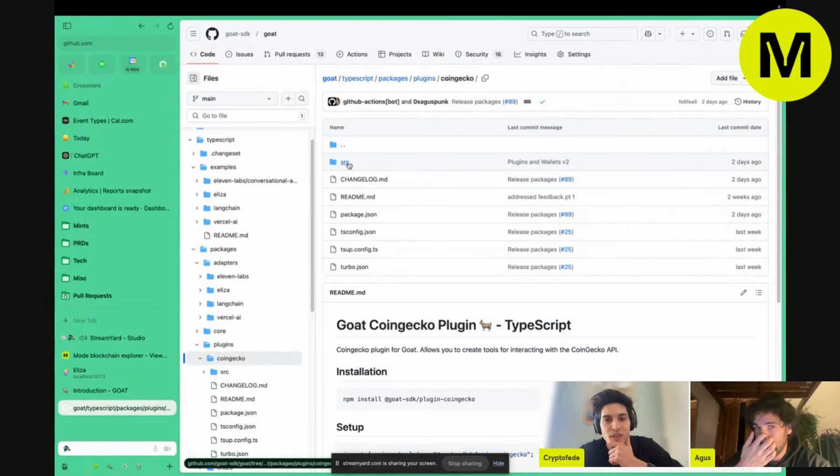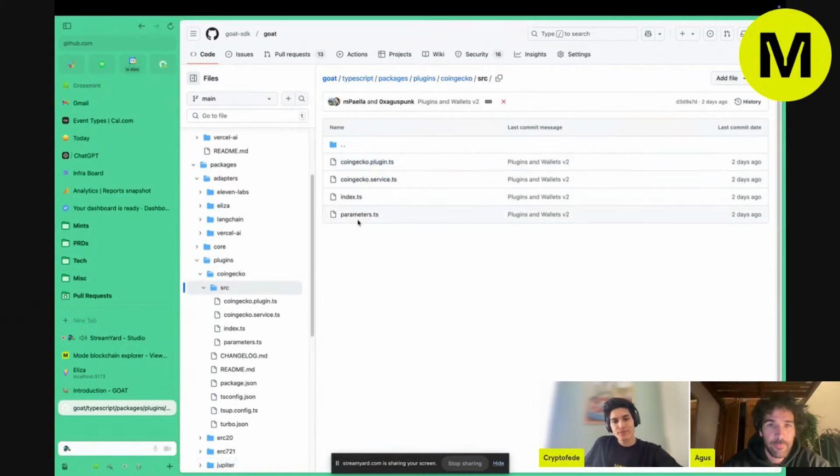This is actually not an on-chain capability itself because it doesn't create any transaction. But you can see that plugins usually have a plugin.ts file and a service file, and then the parameters.